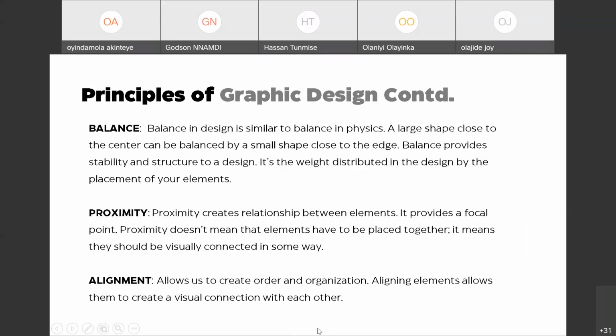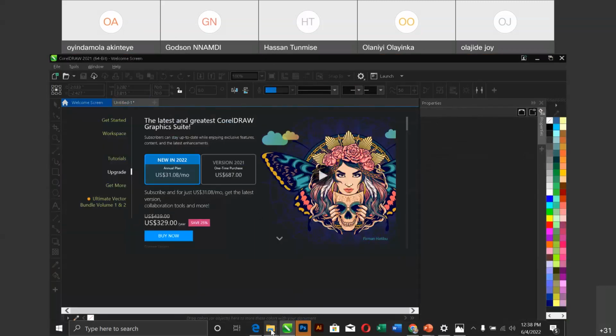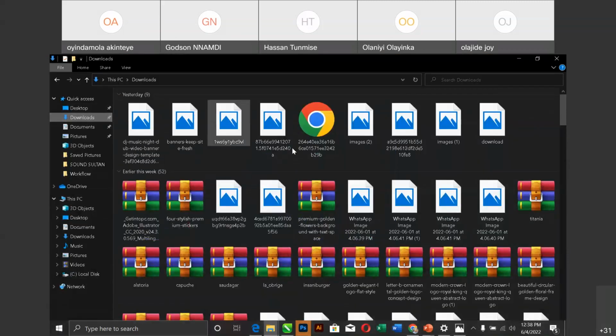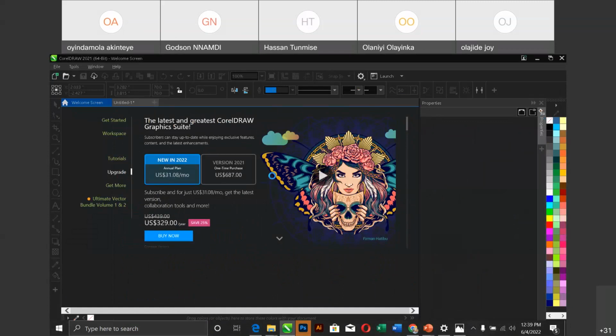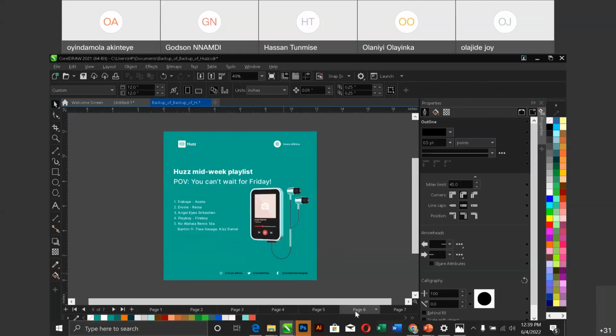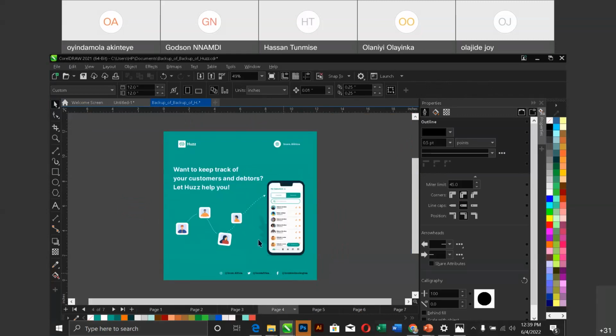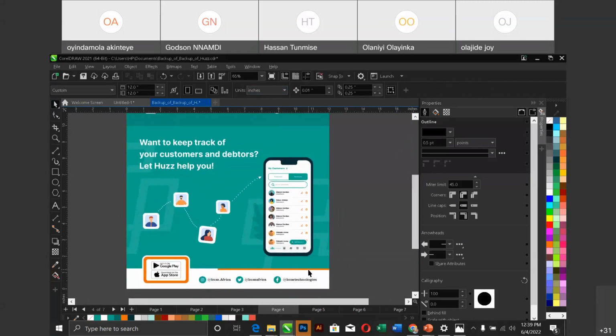For example, now look at this. Let me open a particular design. Let me open a particular design. Come on. Let's go. Documents. Let me open this design. So I have it open already. Can you see this design now? Can you see this particular design? Yes, we can. Yes, we can.